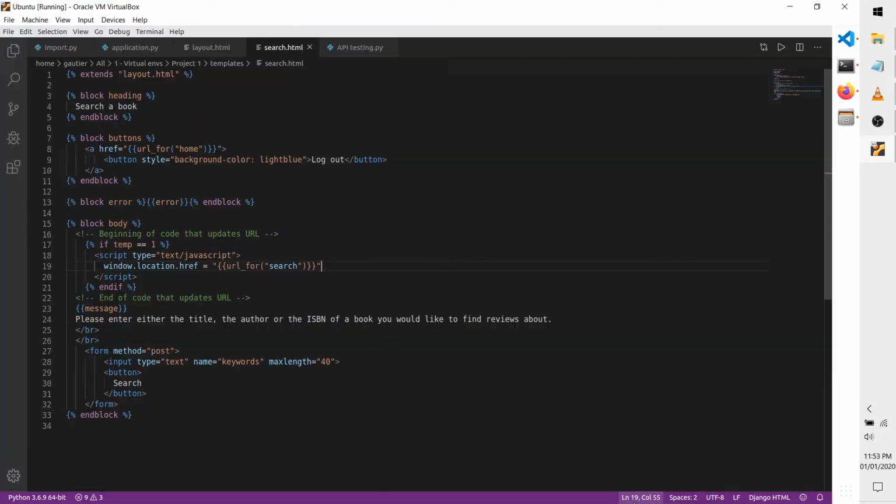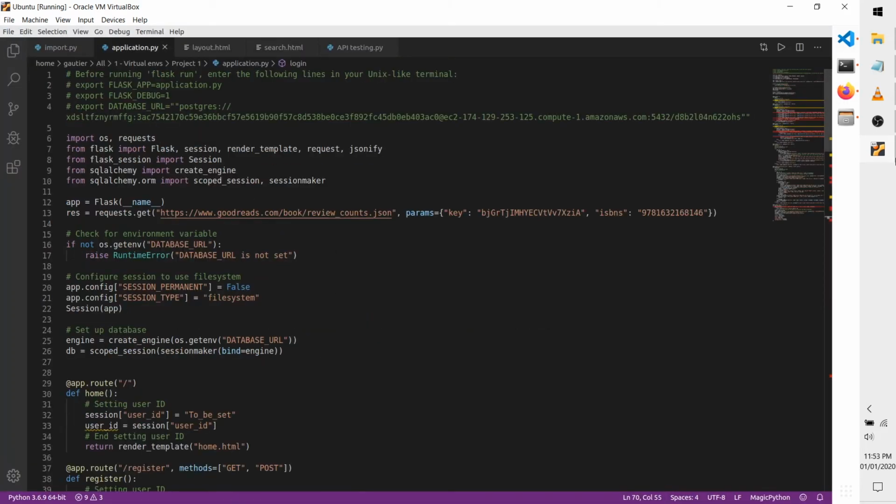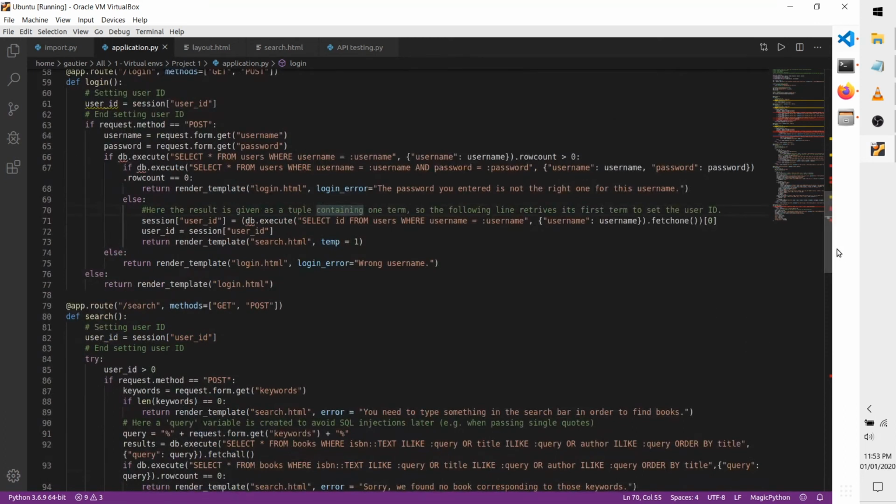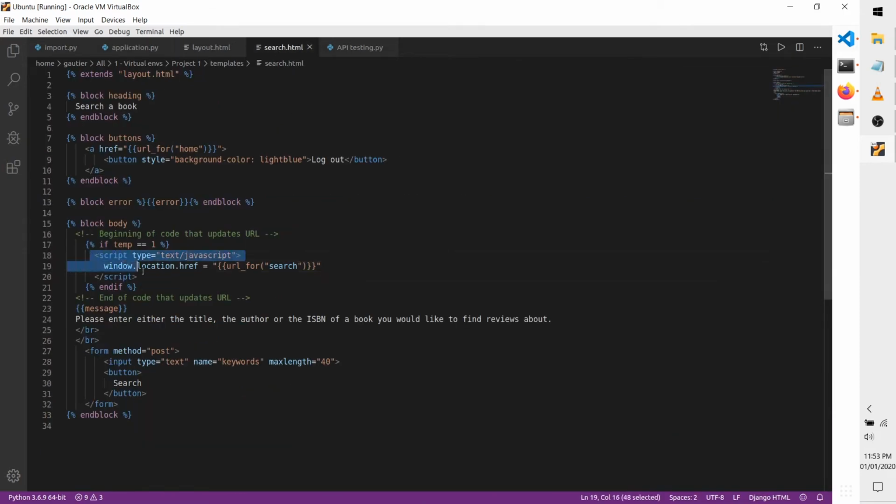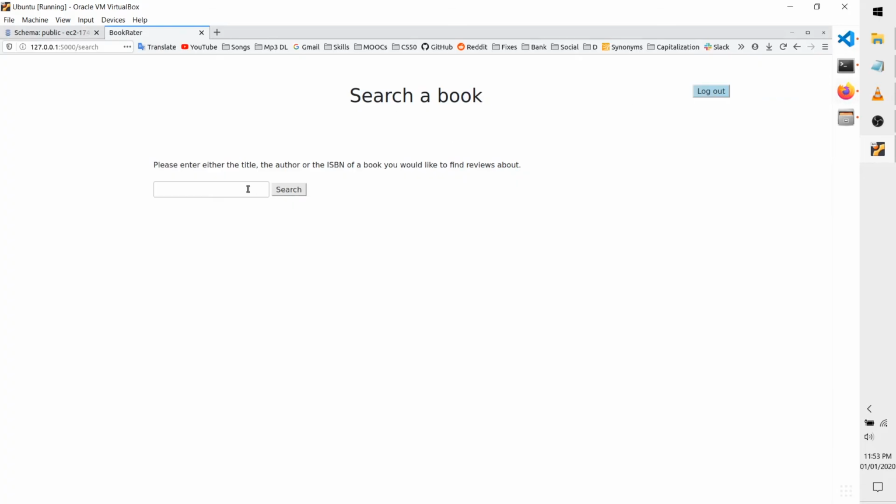When the user logs in, at first the server decides if he can log in or not depending on the credentials that he entered. If he can, search.html is rendered while it contains one JavaScript line that will redirect the user to the /search URL, because now when a post request is made, we want the code of the /search route to be read and not that of the /login route.